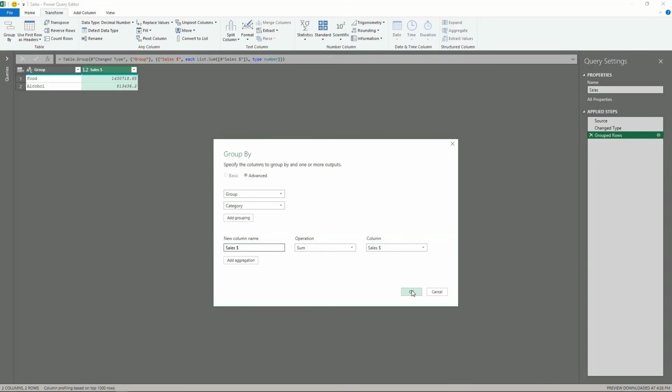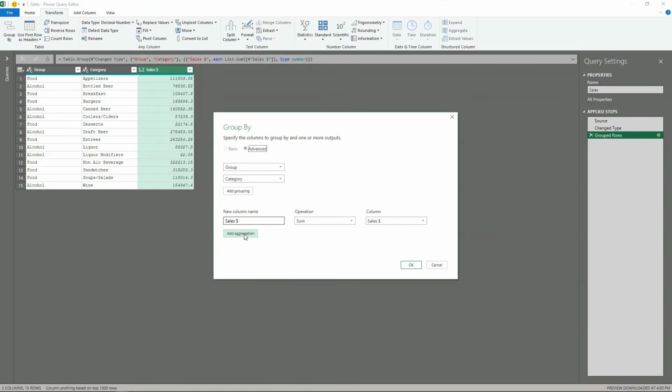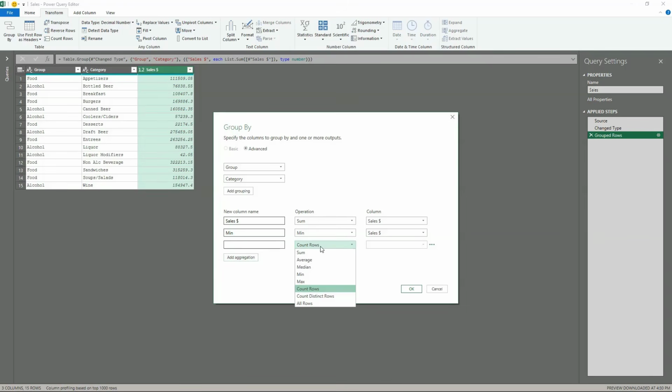At any rate, while we're here, if we say OK, you'll notice that it now changes the grouping levels and breaks them down a little bit more. So that's cool. Let's go back and add something else though, because I wanted to add a couple more things. I wanted to add a minimum of the sales dollars, which I'll call the min. I also wanted to add, by converse, the max of the sales dollars as well, and call this one the max.